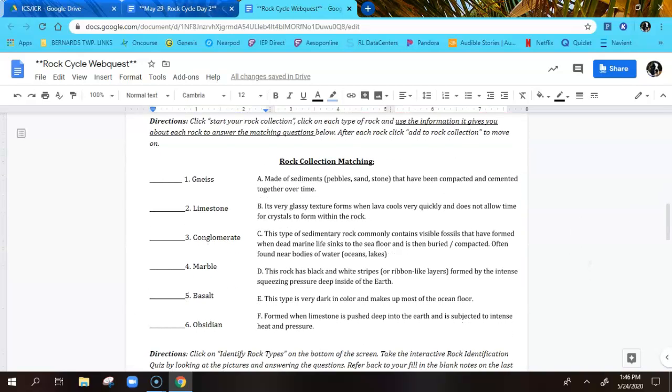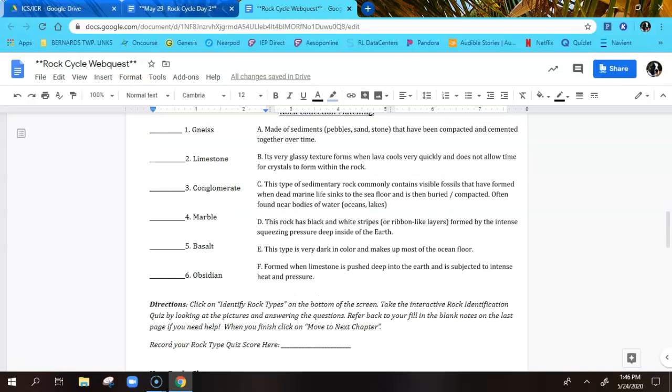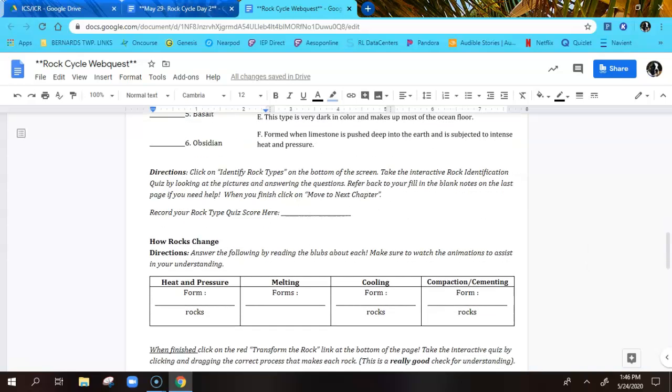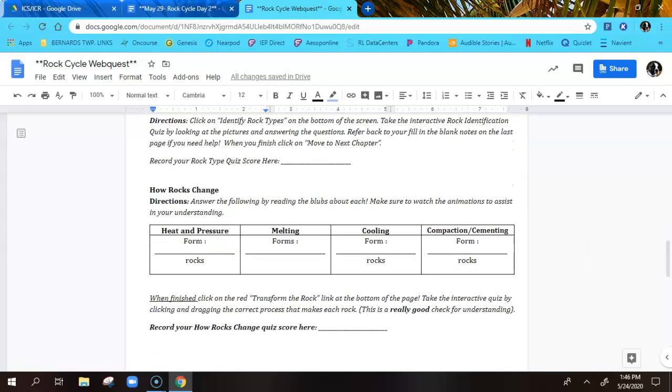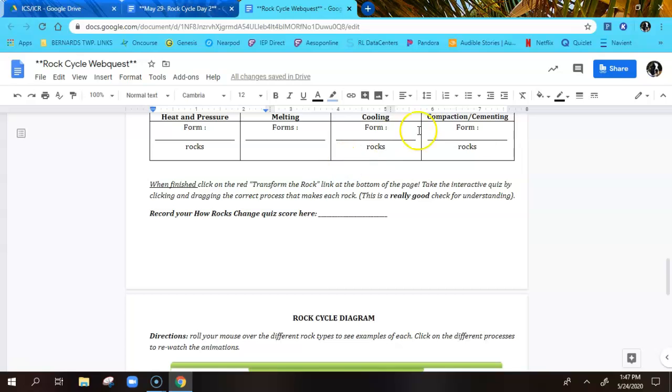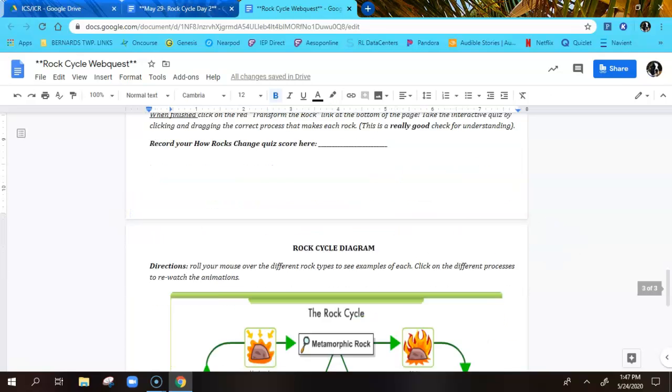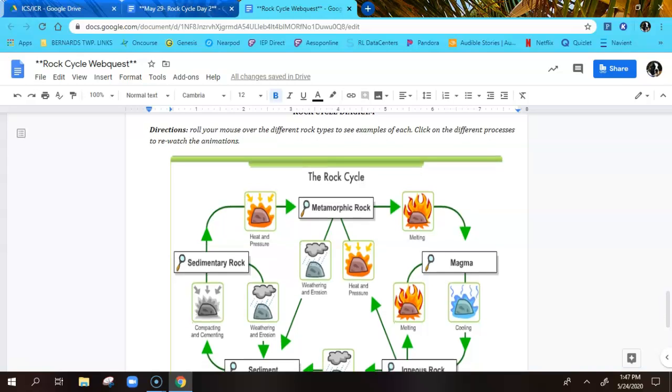If you scroll to the next page, it's matching. So different names of rocks then matched with how they form. And then this part down here is just going through the different ways that rocks form. So heat and pressure, melting, cooling, compaction, cementing, then telling us what type of rock does that form. We want you to give us your rock score here to record that. And then below is just a diagram where you can click and play around and get some examples as well.